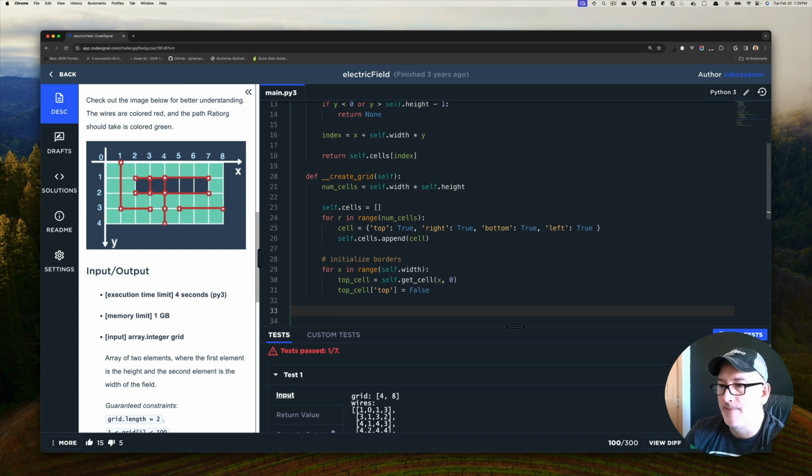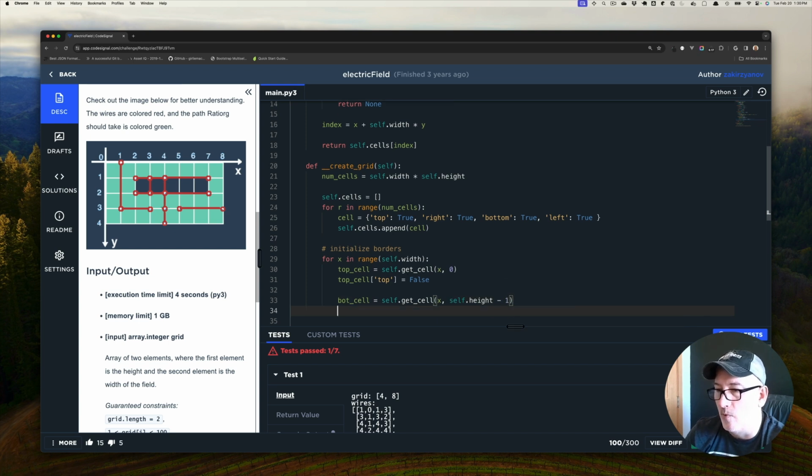And then similarly with the bottom cell. So here's the bottom cell, same thing, self. We'll use our helper function, x value. But y is going to be kind of the bottommost y value, which is going to be height minus 1. So once I have the bottom cell, then I'm going to use our dictionary, and I'm going to set the bottom value to false.